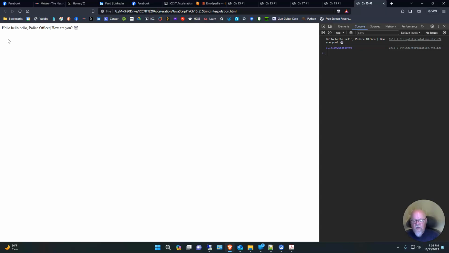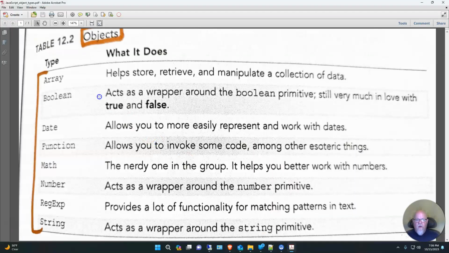Chapter 16, I don't really have any examples to talk about, but they do stress the fact that we do have these objects. We've got an array object, a Boolean, a date, a function, a math. A math is a function, so it's an object. And then we have a number object. We have a regex, which is regular expressions. And then we have string.